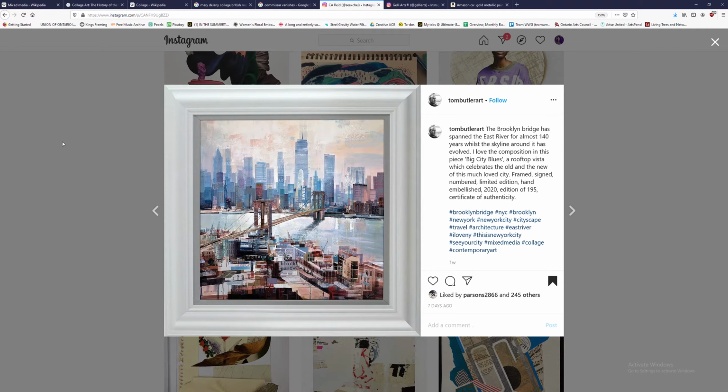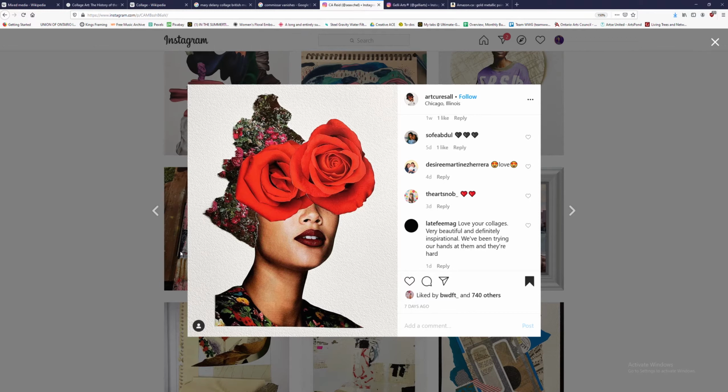So you can use collage in ways that are kind of surrealist. And this is a really good example of how somebody's identity is being obscured, and they've replaced their face with flowers and roses. I really love this type of collage when you see this.